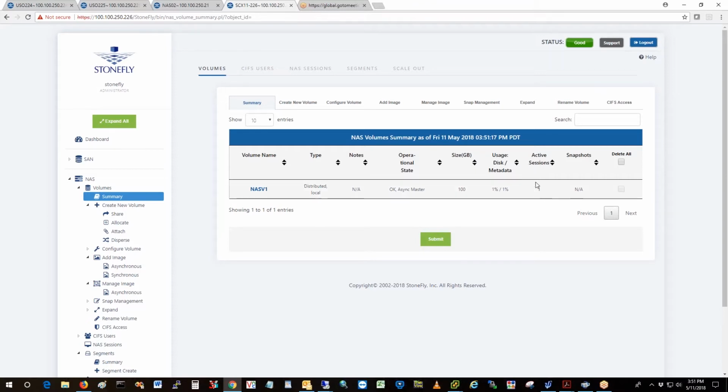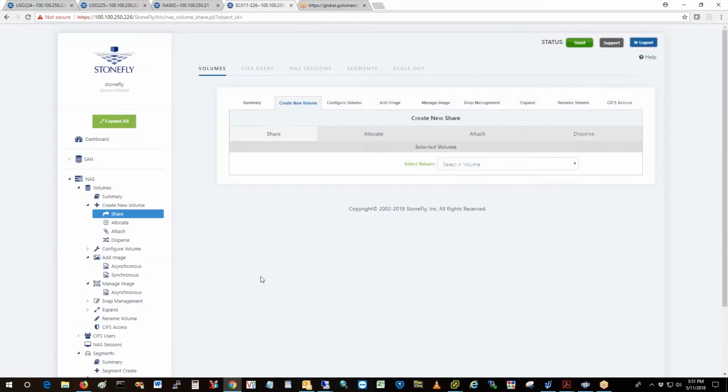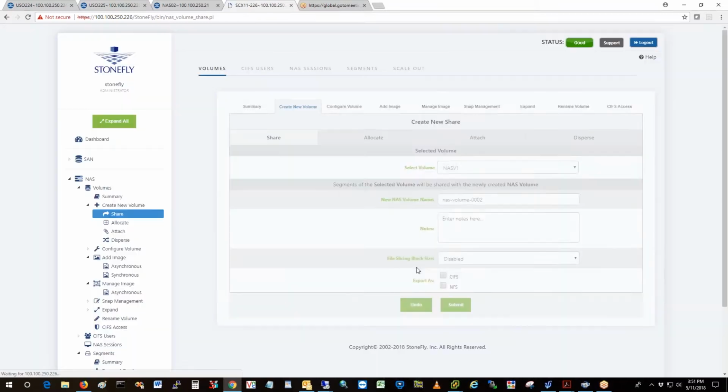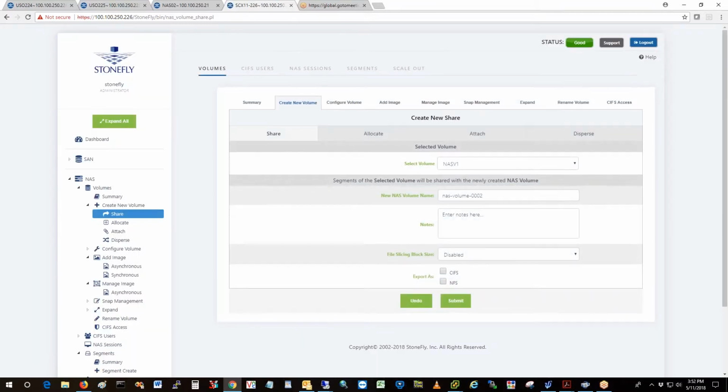You can see that there is a host logged in, there's an active session. Now the create for NAS volumes, there's multiple ways to create. You can share. The case of a share is you've got a NAS volume created and you want to share that space with another volume. You would just select that volume that you want to share the space with and create the new volume.